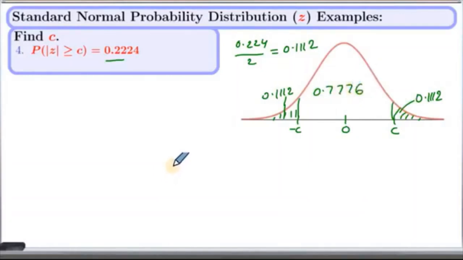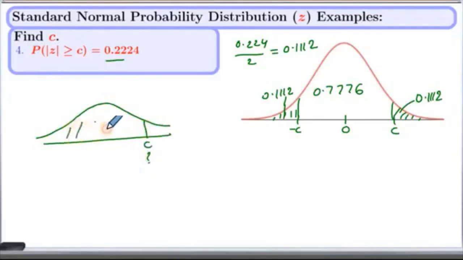Now, to find the value of C, we will be looking for the area to the left of C, which is, first let me draw a diagram. So we are looking at this value, and we are looking at this area. So for us to find that area, we can just add 0.7776 plus 0.1112. When we add these two numbers, that comes out to be 0.8888. Basically, that's the area to the left of C.